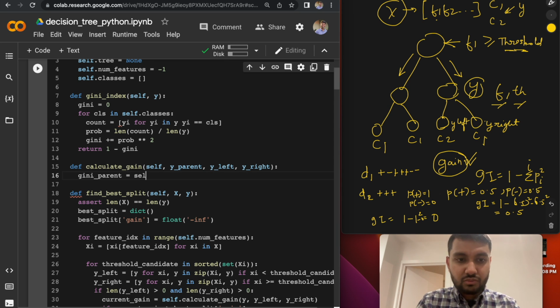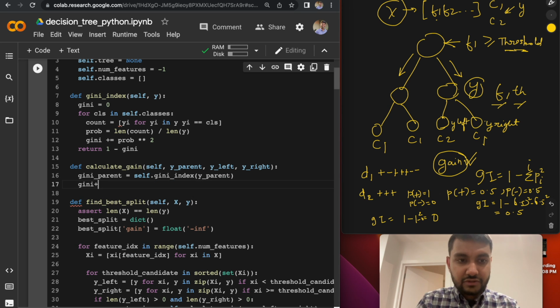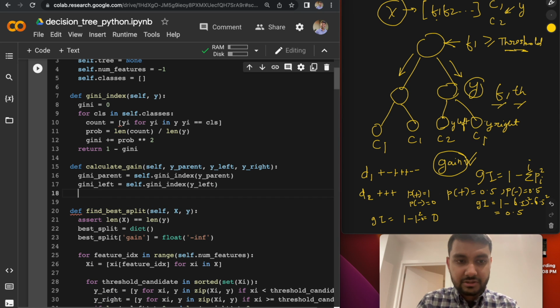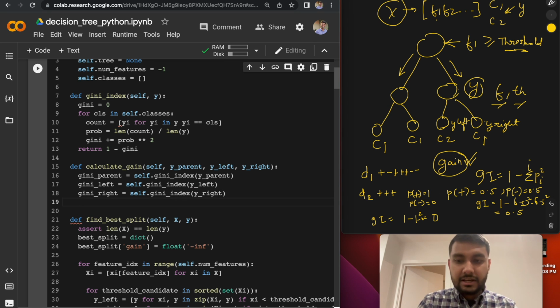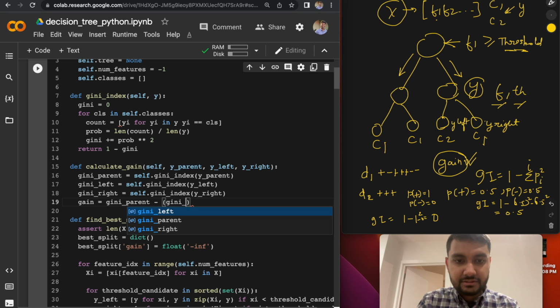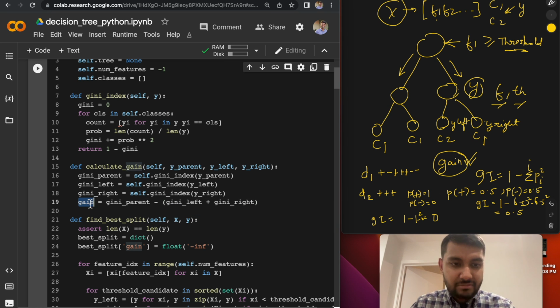So the Gini of the parent will be Gini index for y parent. Gini of the left side of the tree would be the Gini index of y left, and Gini of the right side of the tree, Gini index of y right. And now we need to calculate the gain value. So like I said, the gain is nothing but the difference in the Gini values of the parent and the child nodes. So we want to maximize this gain.